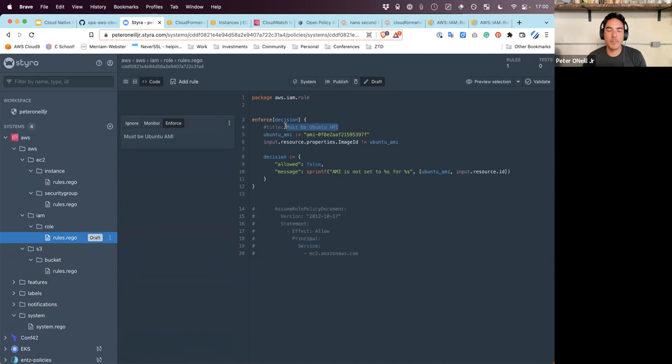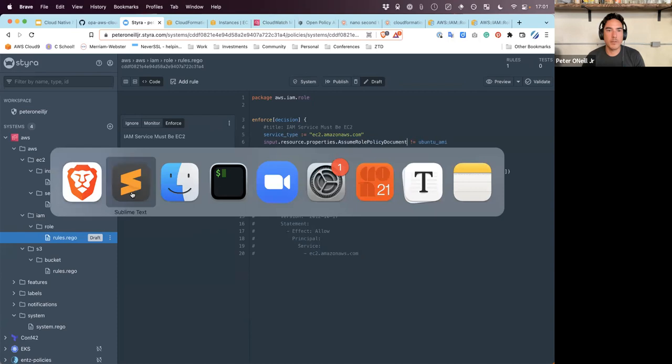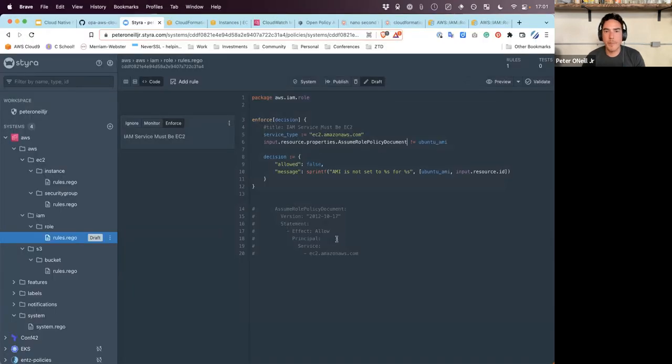Let's give this a name. It says service must be EC2. IAM service must be EC2. So we'll say this service type. Paste this here. Right, so input resource properties. So it's nested quite a bit. Right, double check that's under properties.